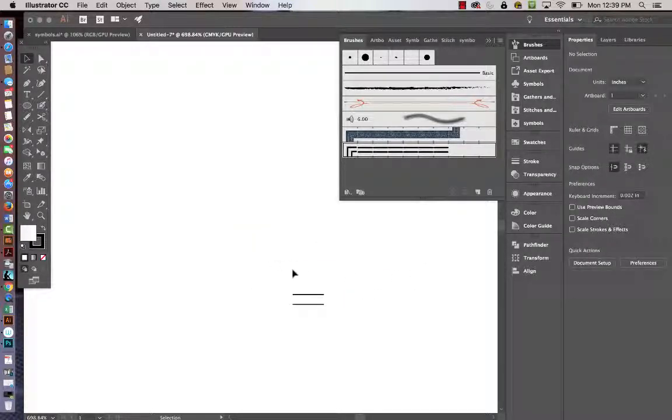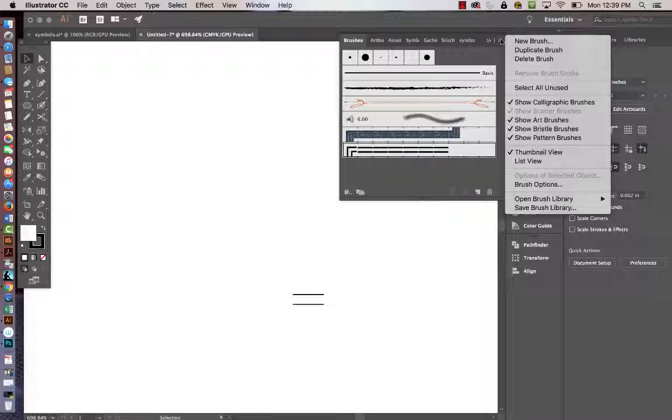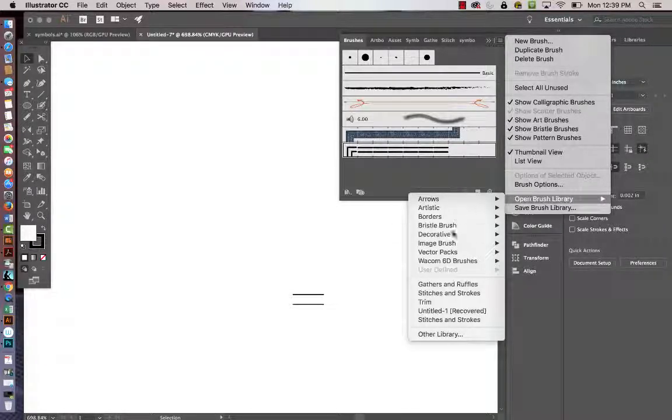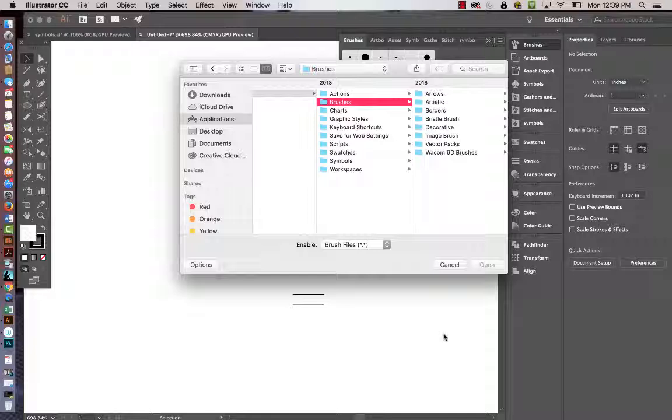Do several different sizes and see what works for you. But like I said, make certain it's on your croquis, so that the stitches are to scale when you use them. All right, so get set up that way. And then the same thing, wherever you have your brushes saved, just go to Open Brush Library, go to Other, and then find where they are.